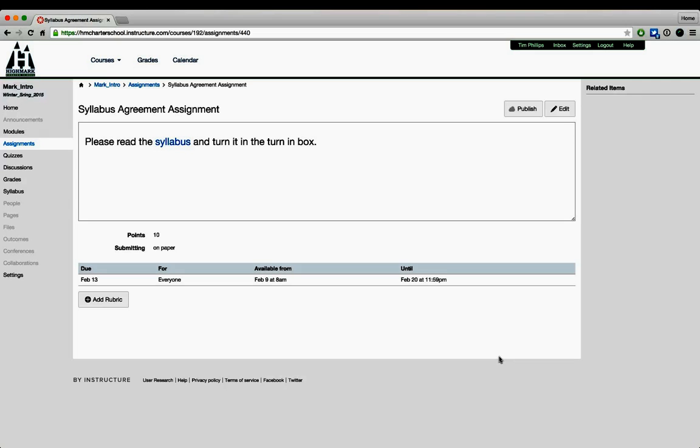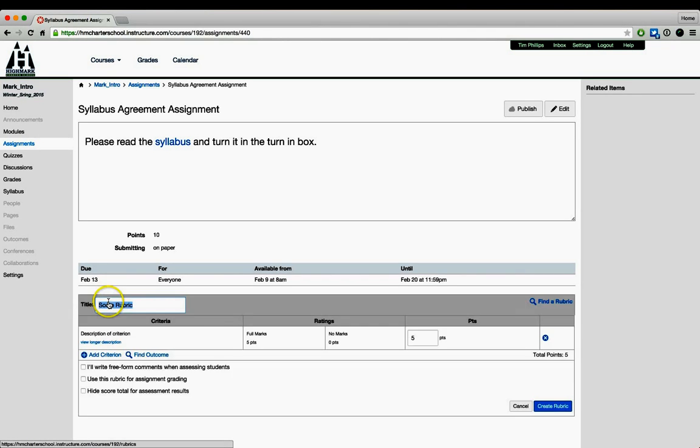Now, right before I'm ready to go, I have two things I need to do. One, I need to ask myself if I would like to have a rubric for this particular assignment. Let's go ahead and add one. I think I would like to have a rubric. And here on the bottom of the screen, I've got the Add Rubric button. Let's go ahead and select that.